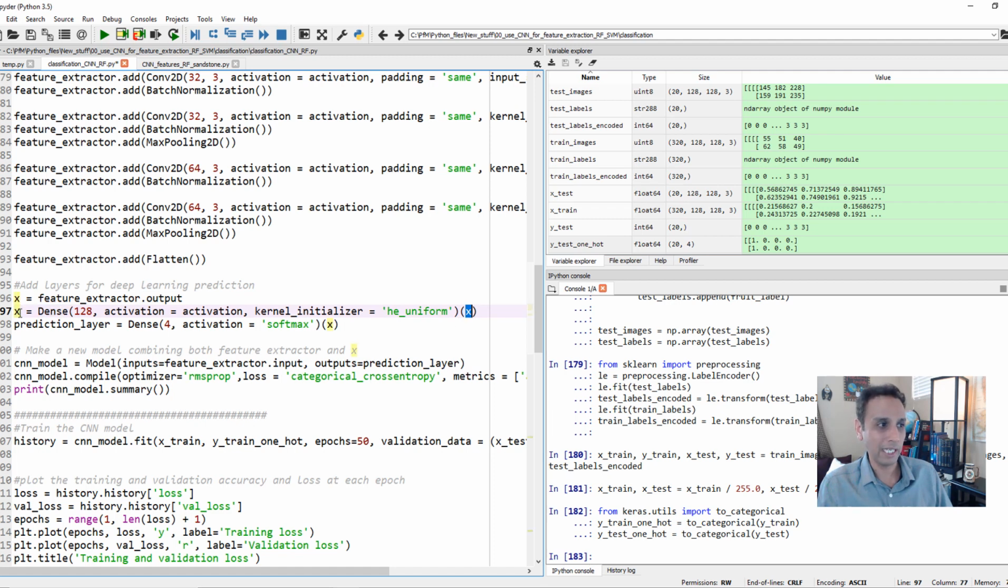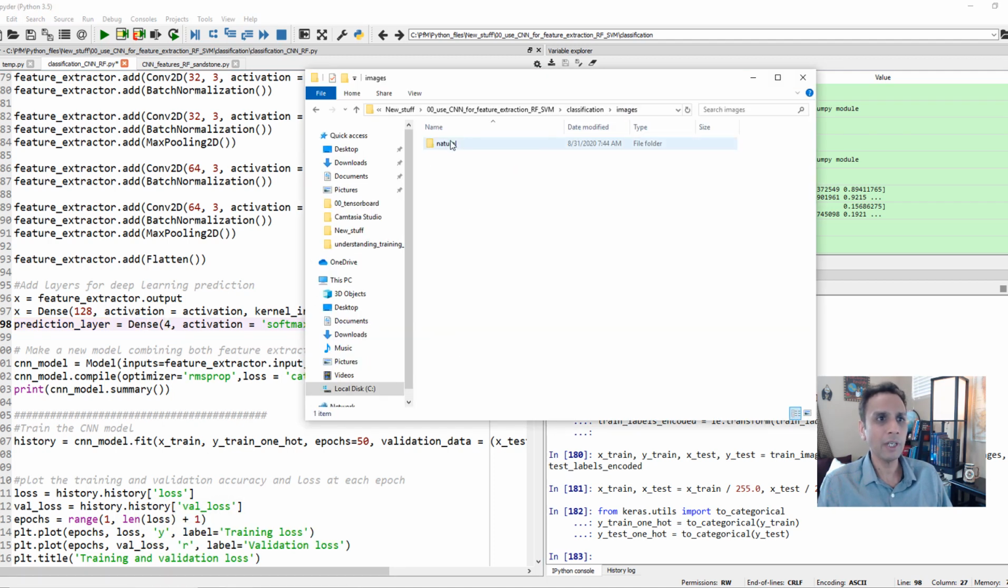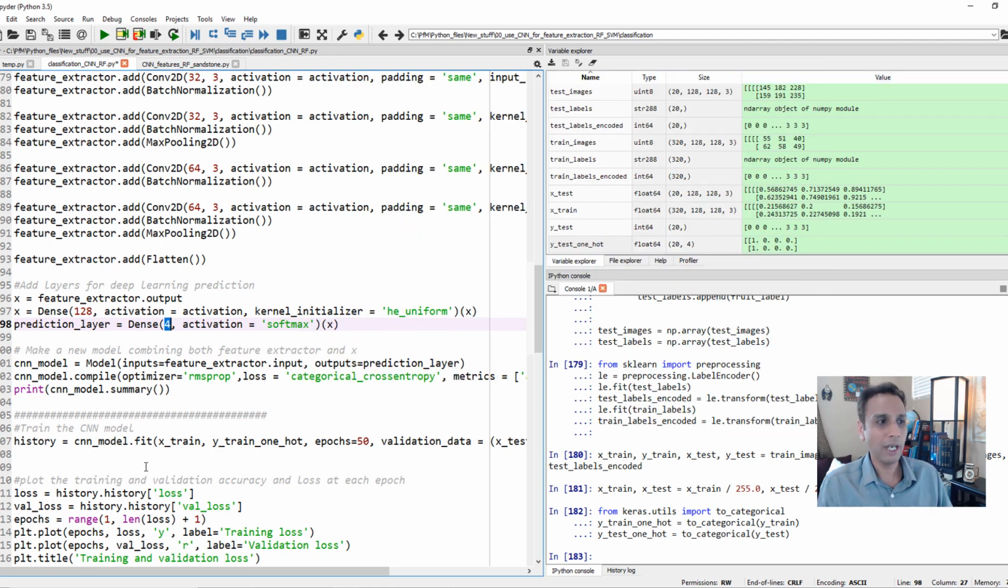This is my new x. Okay, now finally the output layer, or prediction layer, if you want to call it, equals dense 4. Why 4? Because I have 4 classes, right? I have 4 classes here, 1, 2, 3, 4. So depending on how many classes you have, of course, that's the number you're going to put down here.